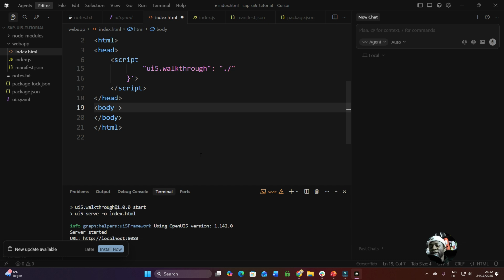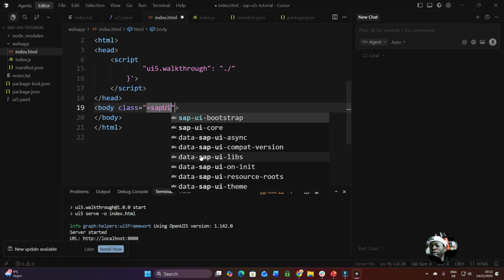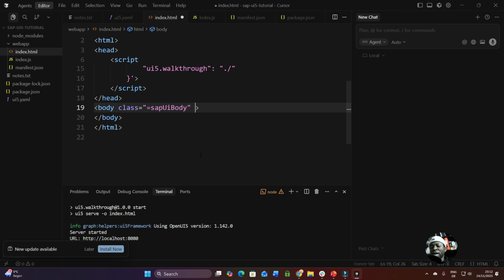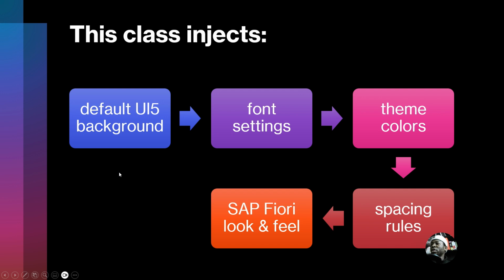So we are going to say class. I'm going to explain what this means. Class equals sapUiBody, and then it has an ID called content. So now let's explain this. So this is what the sapUiBody class does.